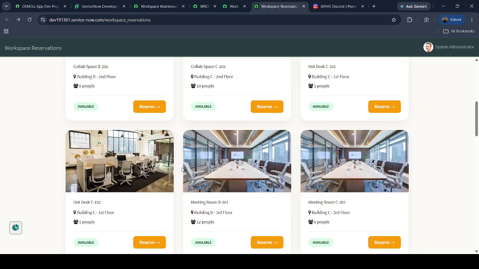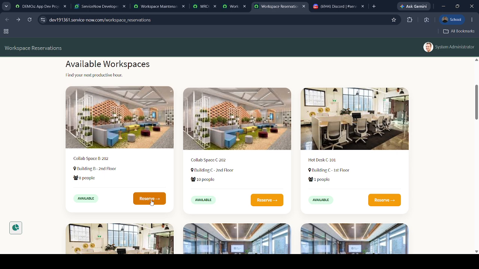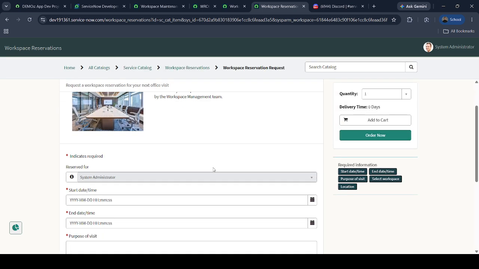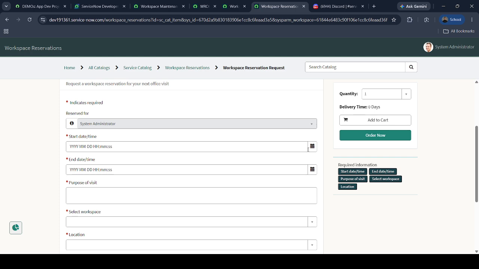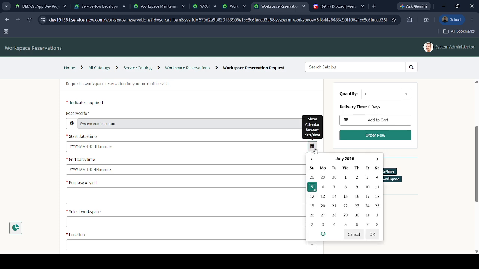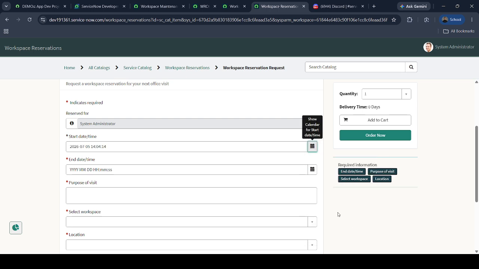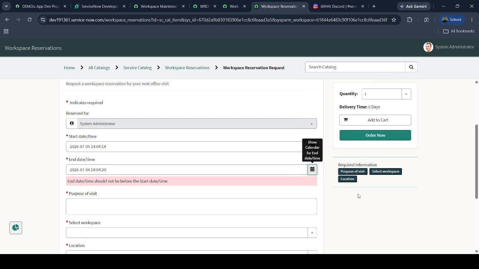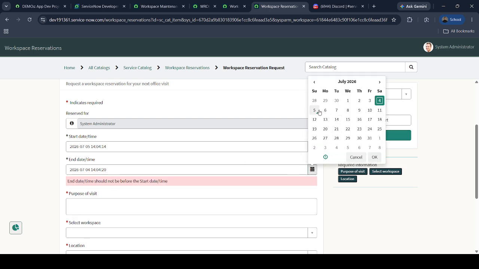So with that being said, let us reserve a workspace. So let's reserve now. I'm going to reserve this. The business rule we did in sprint 2 is actually available, whereas we cannot backdate the form. As you can see, it's still there. So I'm just going to put the actual dates.